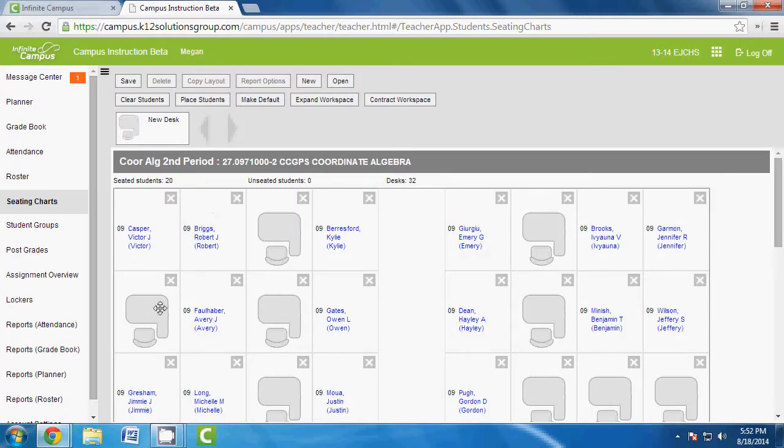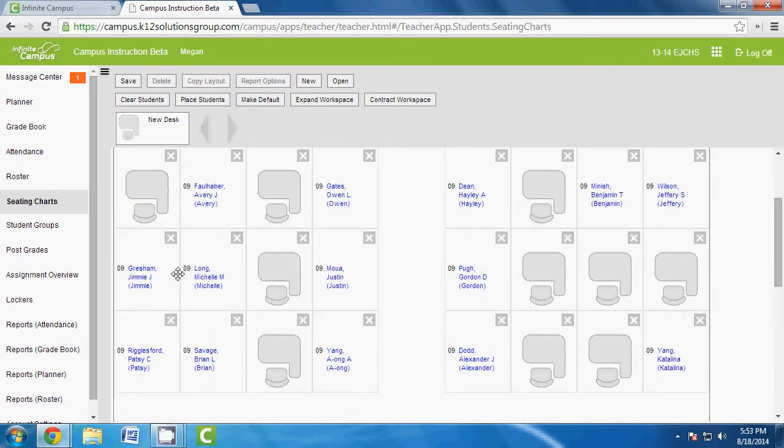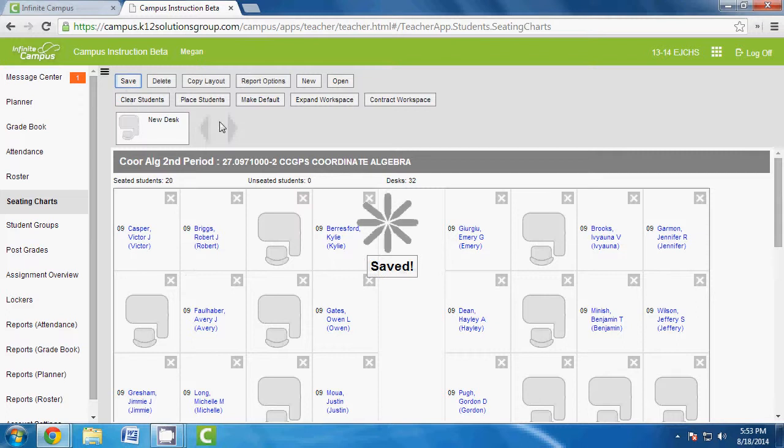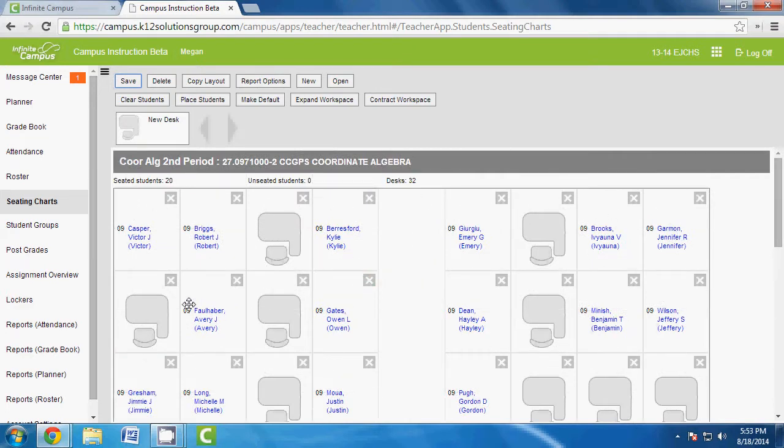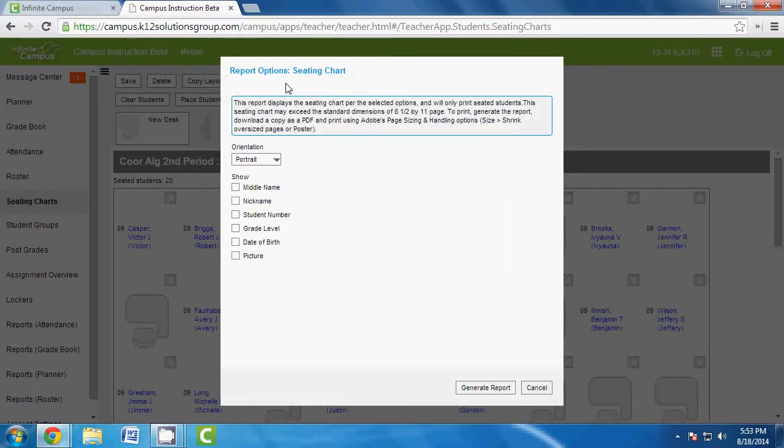Once you're done with your layout, once you have your students where you want them, you can click Save, and if you notice, some of these areas lit up. Now, once you have your seating chart done, you're good to go. As you can see, the seating chart is done. So let's say I want to run a report, maybe for a substitute teacher, if I'm going to be out for a little while. This is how you set it up. You can actually print a report for the seating chart.